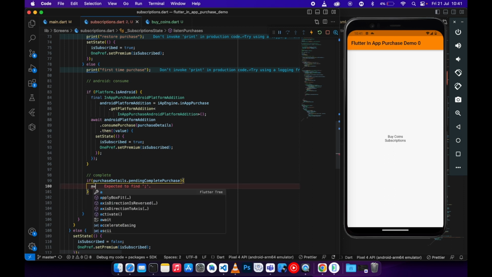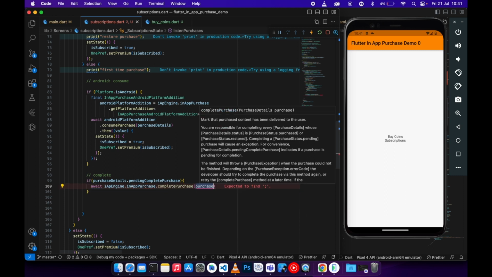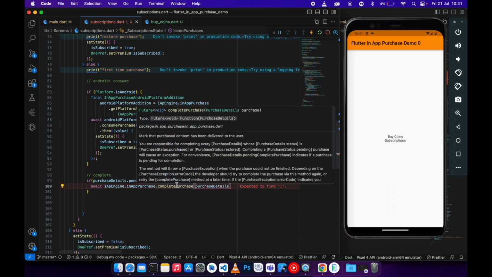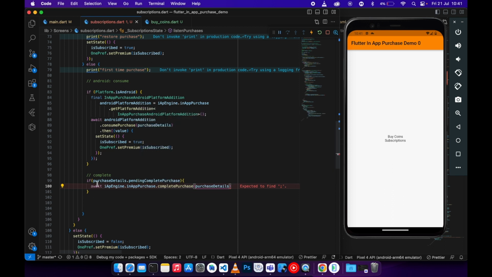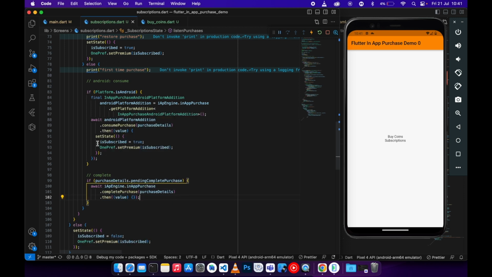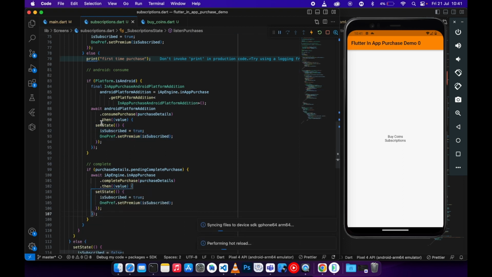To complete the purchase, you need to say await, then go to the in-app engine dot, then go to the in-app instance, and then complete purchase. You just need to pass in the purchase details here into this function, since it's accepting purchase details right there, and it's a future, that's why we await for this. Then we can say then inside, once the purchase is complete, we can just set the state. Then to set the state, we're using the same code, this one.